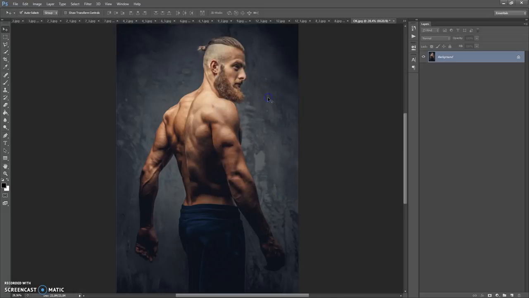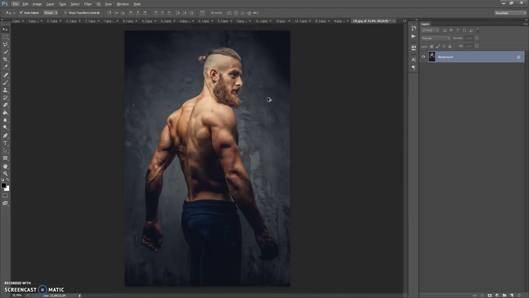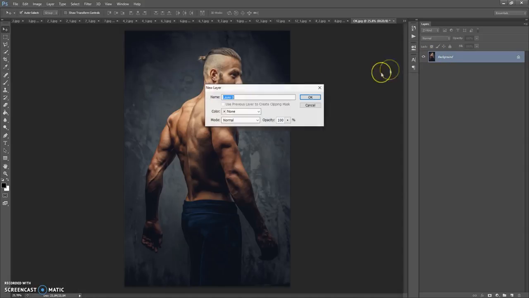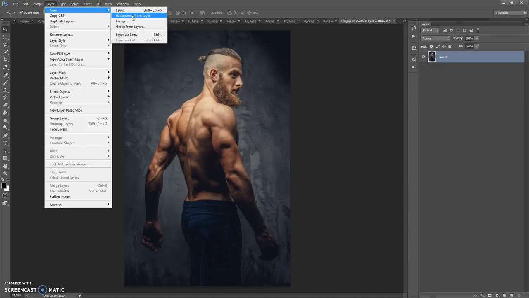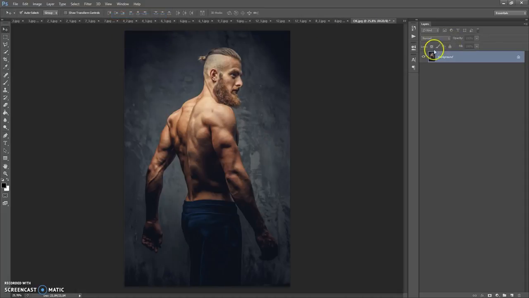Okay, that's all. Now, how to use the action. First, open your photo, and one more important thing, your photo needs to have the background view. So, if your photo doesn't have this view, you just need to select the photo, then go to Layer, New, and select Background from Layer. Now it's okay.